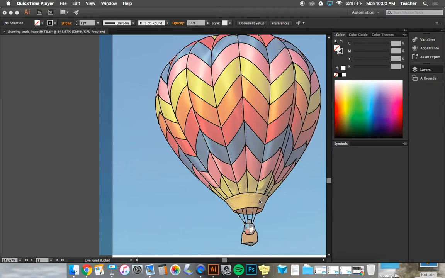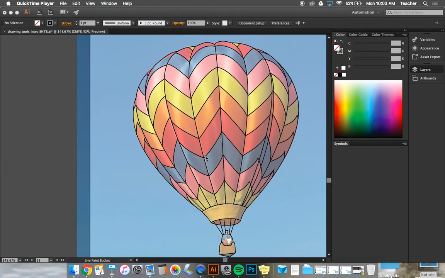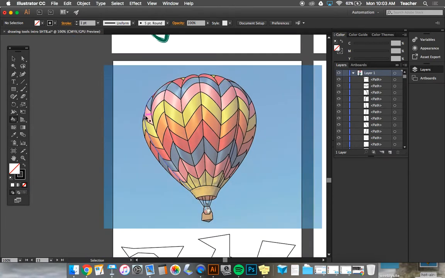Right, so everybody should have a tracing of a hot air balloon. This hot air balloon we have done with the pen tool. So I'm looking at mine right now. I am going to zoom out, Command minus, or I'm going to pretend to zoom out.